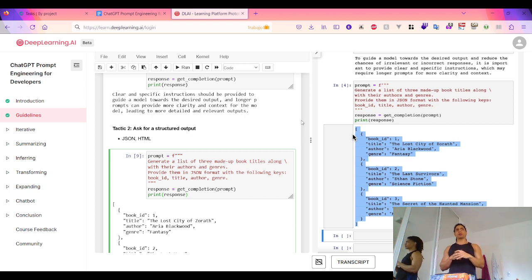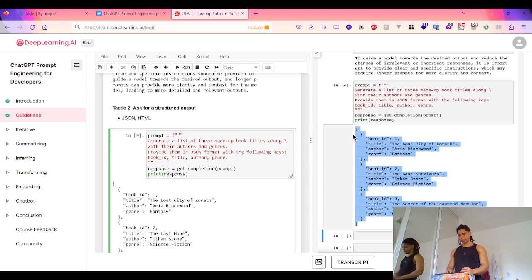So the first tactic is use delimiters to clearly define different parts of your input. Define your instructions and then use one of these delimiters: triple quotes, triple backticks, angle brackets, XML tags, right? And the other tactic is ask for structured output.